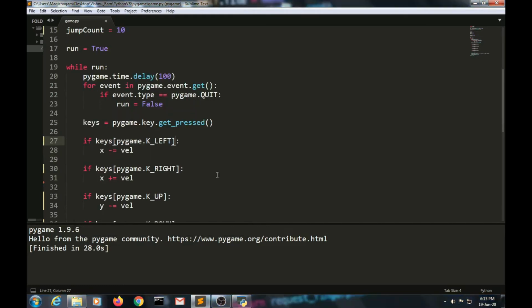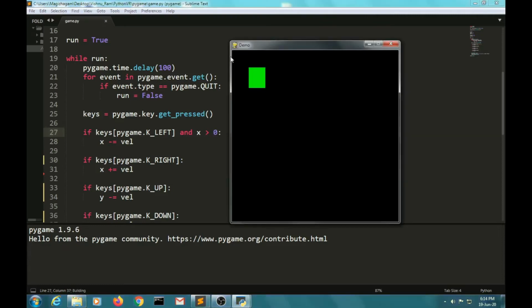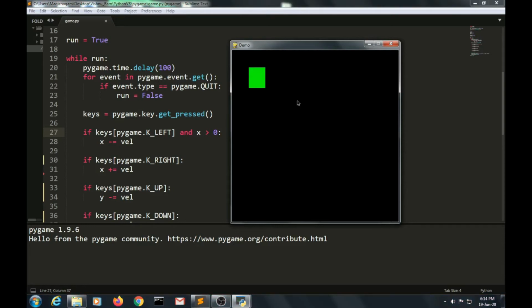First we will start with the left key. For the left key, we are going to add a condition in the if statement: and if x is greater than 0. I'll explain why. When we run this code, the left edge is x-axis 0, so the rectangle will move inside this screen, which means x will always be greater than 0. That's what I added in this condition. You can see I'm still pressing my left key, but the rectangle doesn't move off the screen.